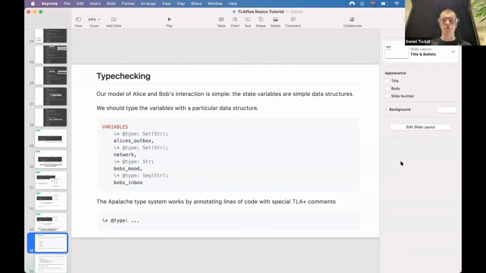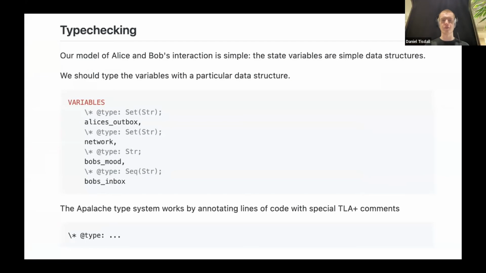Cool, so that's it for the Alice and Bob model, without types. And now I'll show types. But first, I should probably ask, is there any questions?